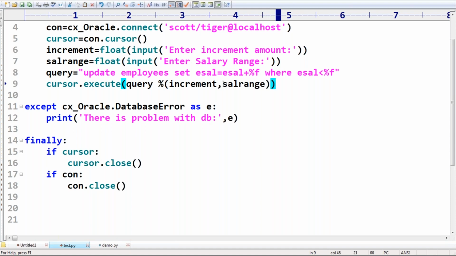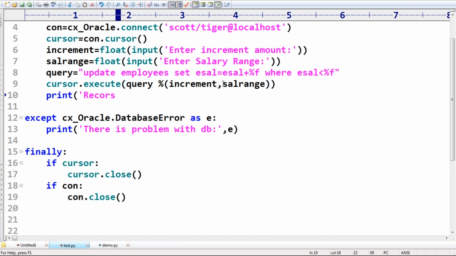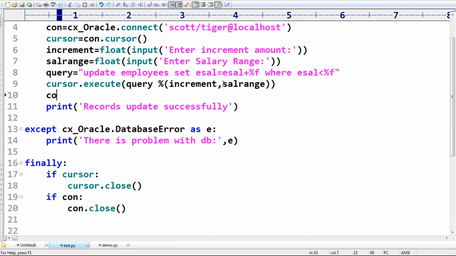The SQL query is ready, sir. Records updated successfully. But compulsorily we need to call one method. What is that method, sir? You have to call con.commit. That's all. Are the records really going to be updated or not?